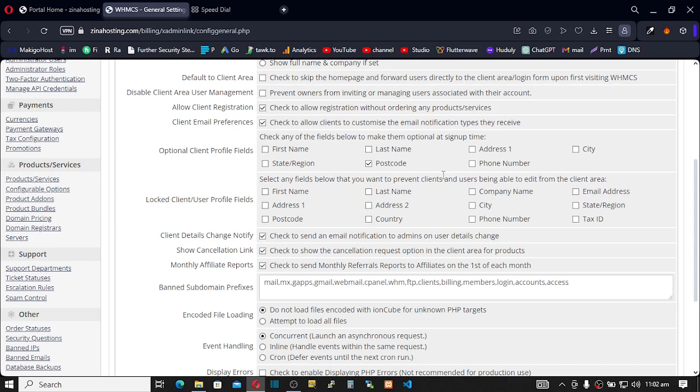So in your case, it's going to be like this: locked clients user profile fields. We want to lock some fields for registered clients. After an account is created, we don't want them to be able to change their email, phone number, first name, country without letting us know. Do you know why this is important? We want to lock these fields after an account is created.